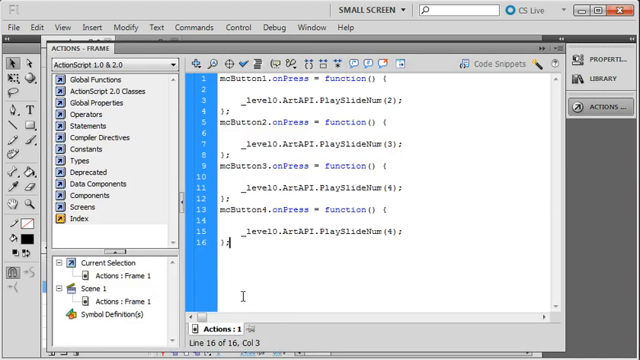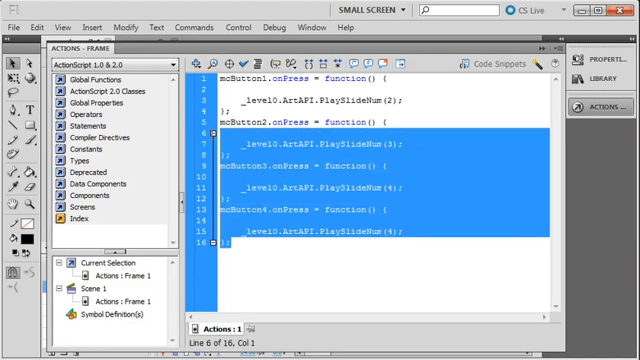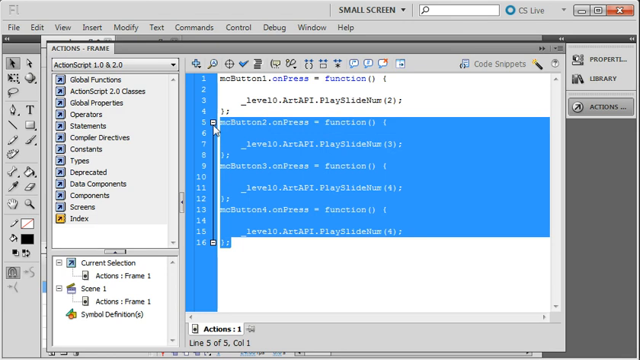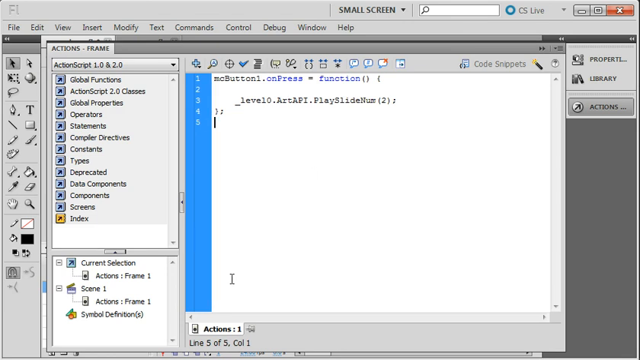code. Now, without getting into too much detail, essentially this is the only code we're working with. Those are just for the other buttons. But you have your MC button 1, right? So we gave that first button an instance name, telling it to onPress, and then set a function. And really what we're telling it to do, without getting into this with just the player level, is just telling it to play a slide number. So in this case, it's telling it to play to slide 2.